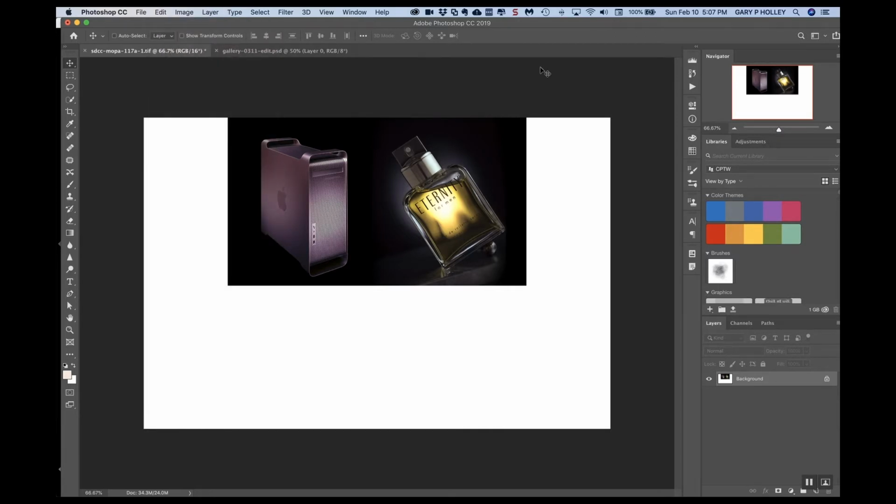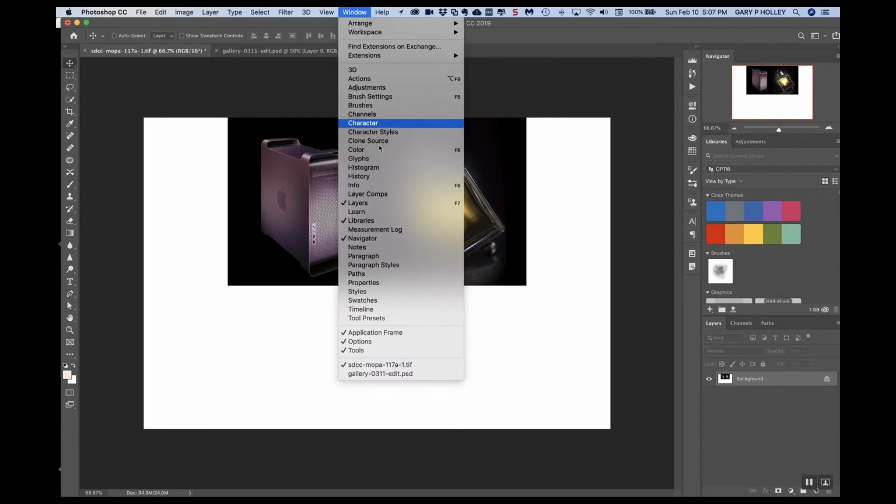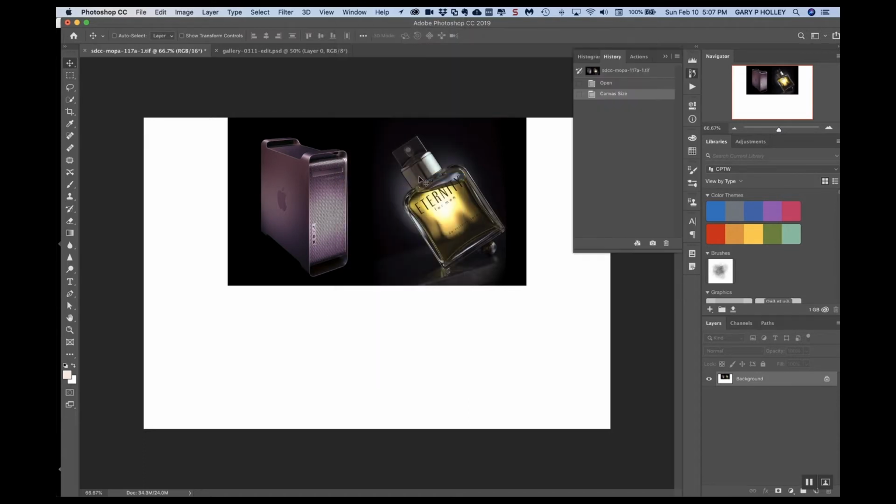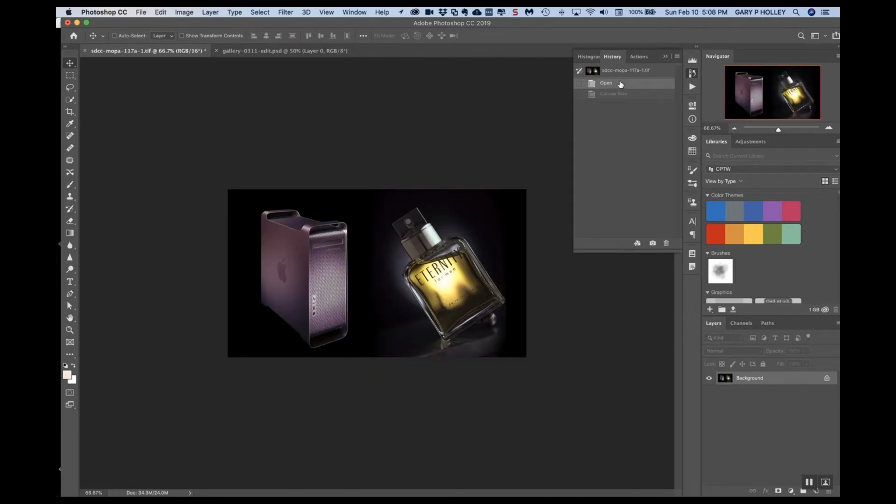We also have the History palette. Okay, here's the history icon. Under Window, we can also go to History, and that pops that out, and you can see here any changes that we've made. So we've opened the document, we just performed canvas size. If I want to undo the canvas size, I click on Open again, and so that canvas size goes away.